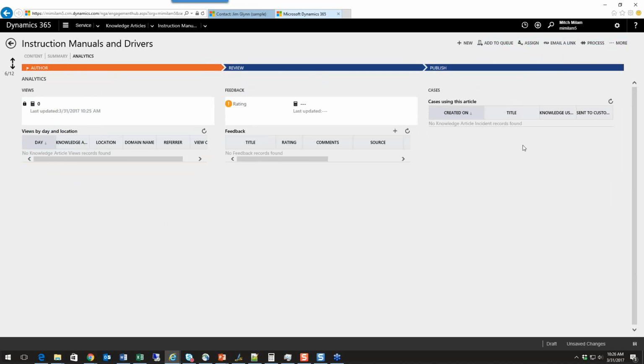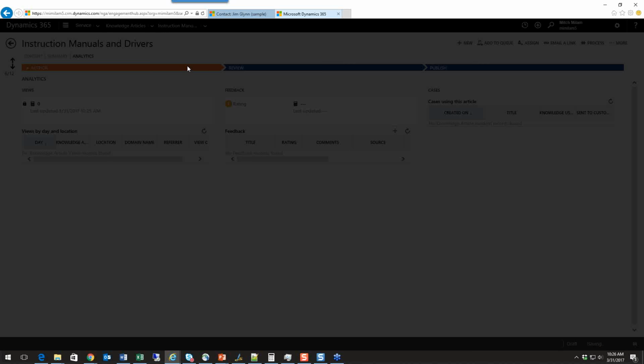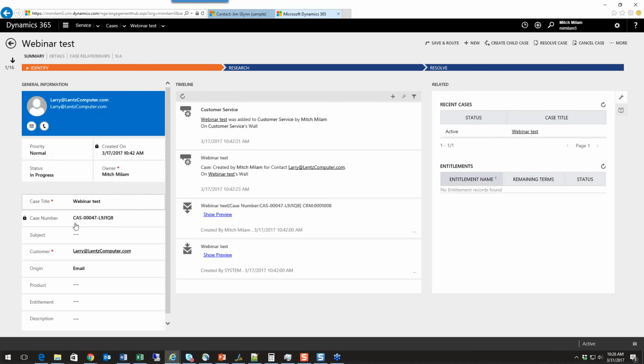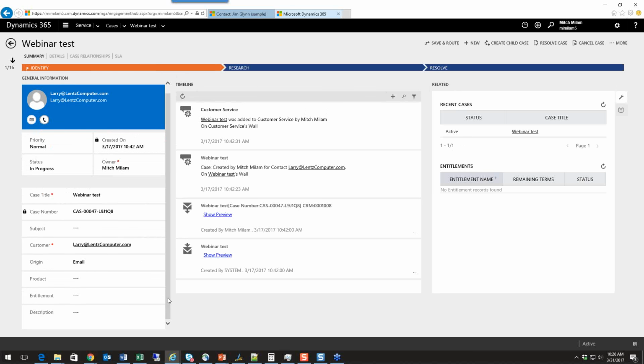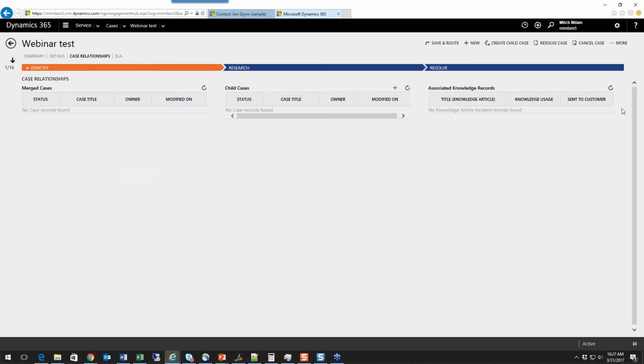So this is good. Any cases that we've actually used this with. So whenever we have a case, my buddy Larry there opened a case just to see if he could do it from webinar 2 webinars ago. And yes, Larry, it worked. So basically, I can go in there, case relationships. Here is my knowledge article. So any articles that I've associated with this, I can actually see what's been associated with this. So other cases and stuff like that.